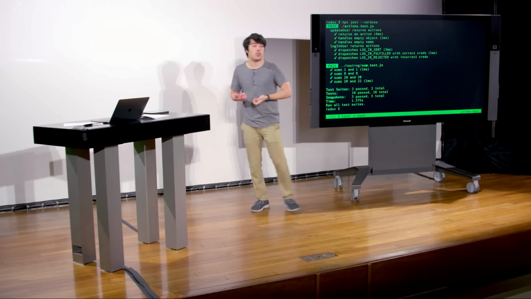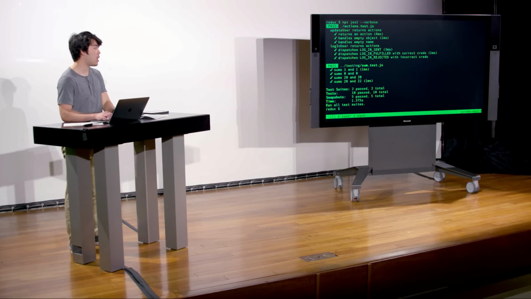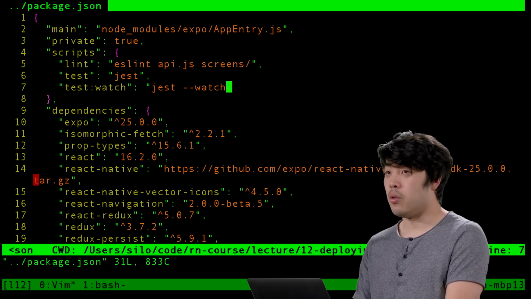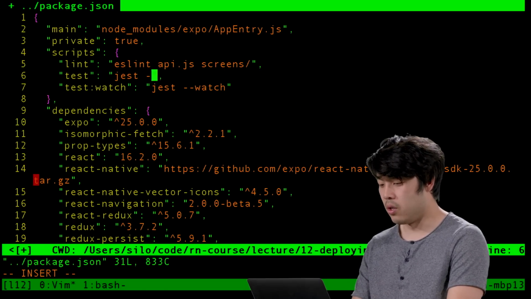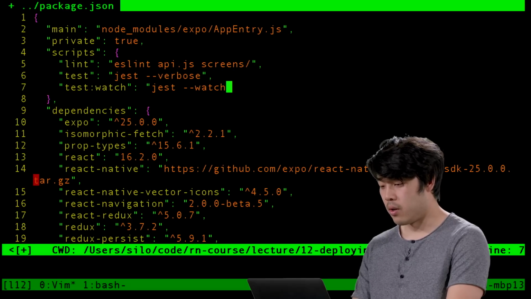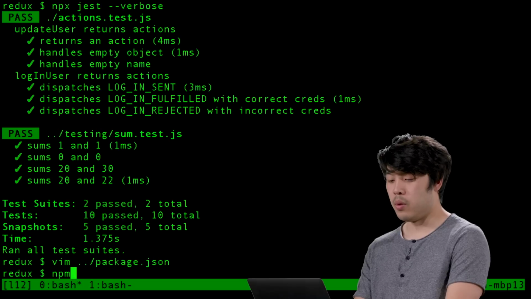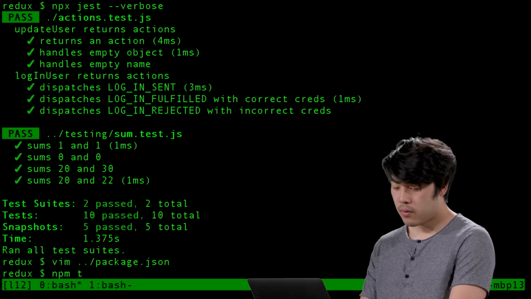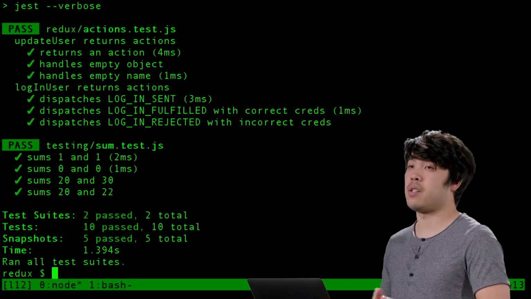And so if we wanted to show that entire enumeration of all the tests every time we run npm test, then we need to change our package.json to ensure that that flag is passed. And so for test, we should do --verbose here, and also here. So now when we run npm test, we'll see that all of the tests are enumerated for us.